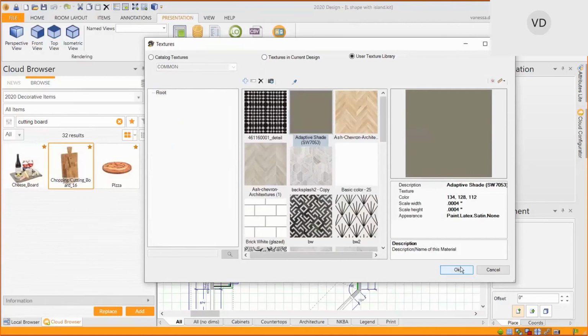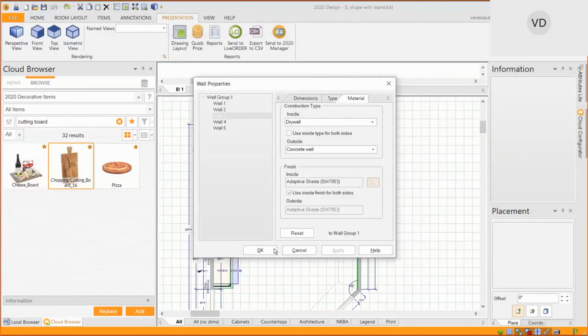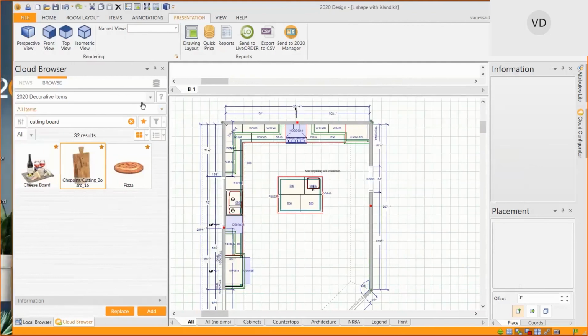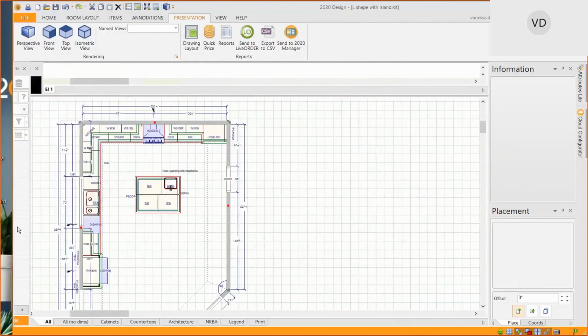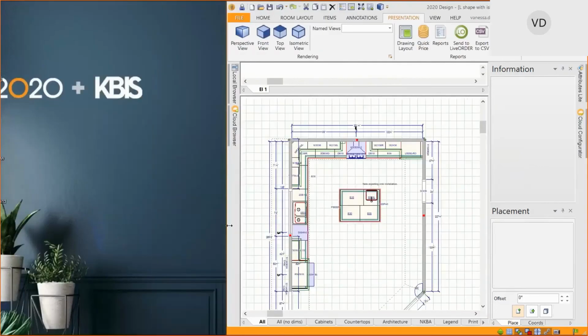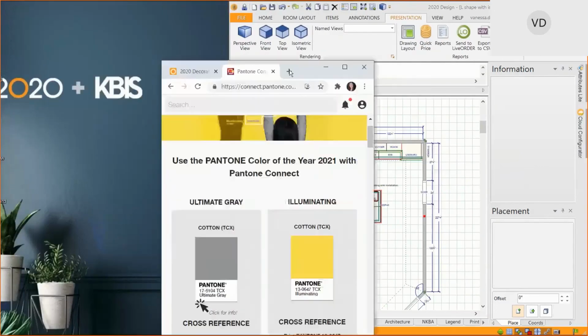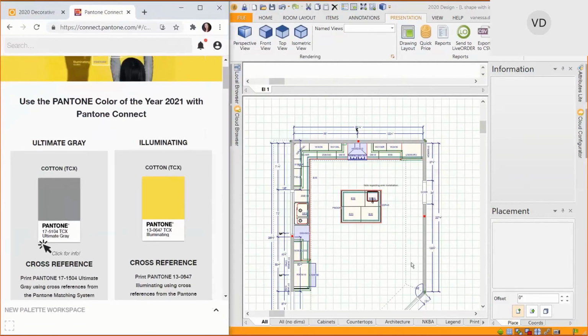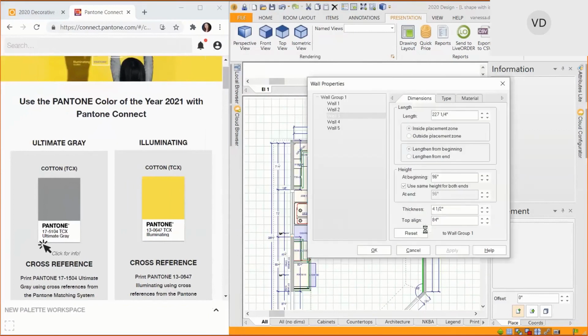Now, in this case, I didn't really change anything. It's really still going to be the same color, but let's pretend we want to change it to something completely different. Let me minimize this. Do you guys know the color of the year from Pantone? I'm going to grab this website. You've probably seen these. They announced two colors, the ultimate gray and the illuminating yellow.